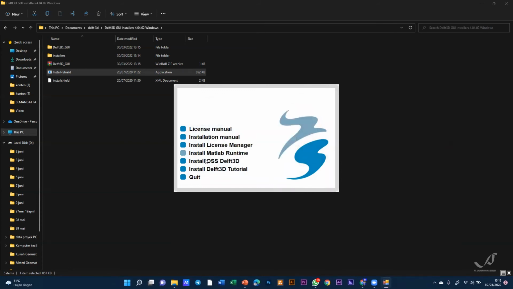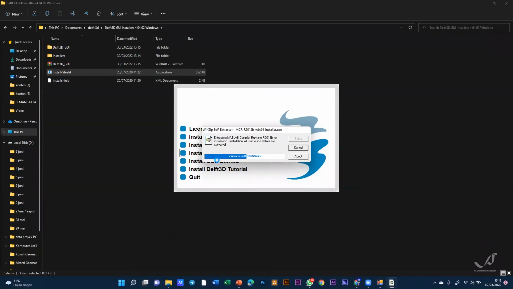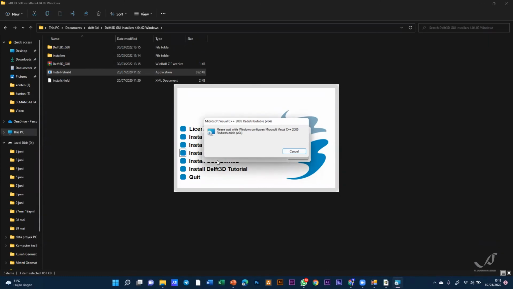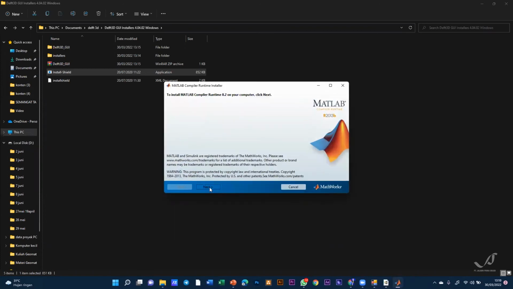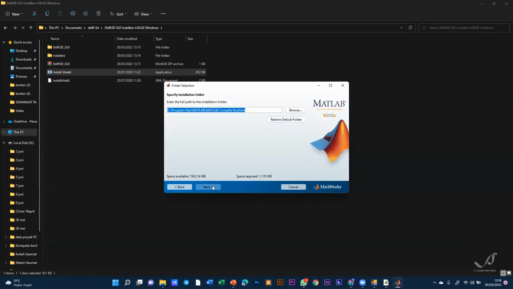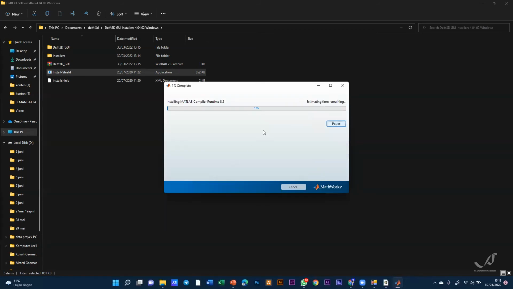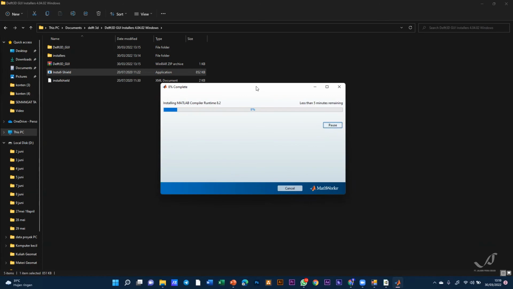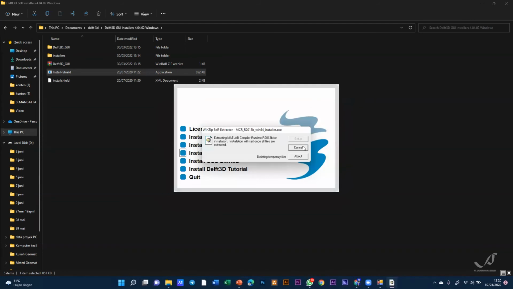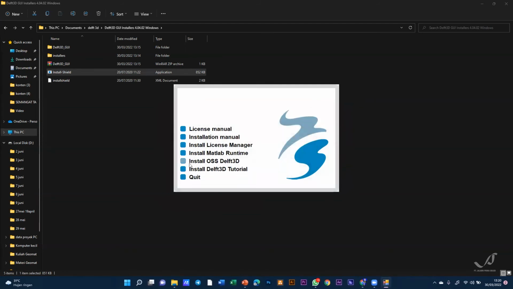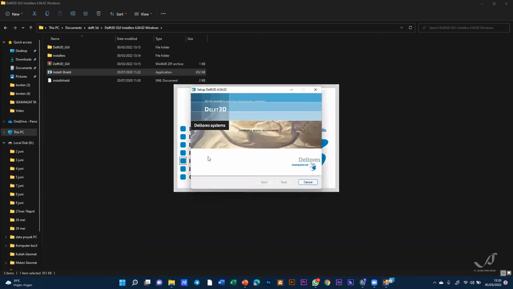After it finishes, install MATLAB Runtime. Wait until done. Next. Yes. Next. Next. Yes. Wait until it finishes. Click finish. After that, install OSS Delta3D.